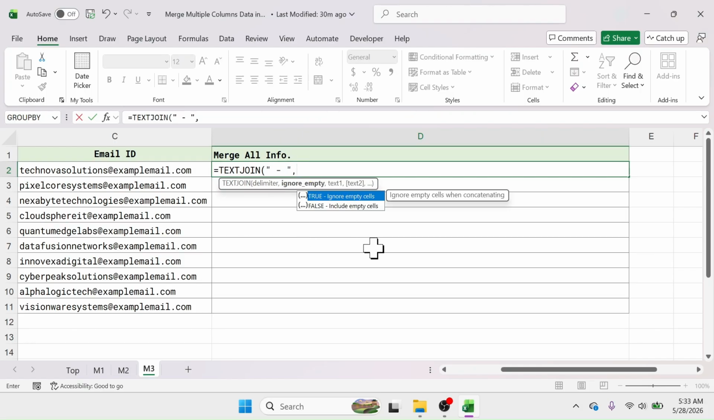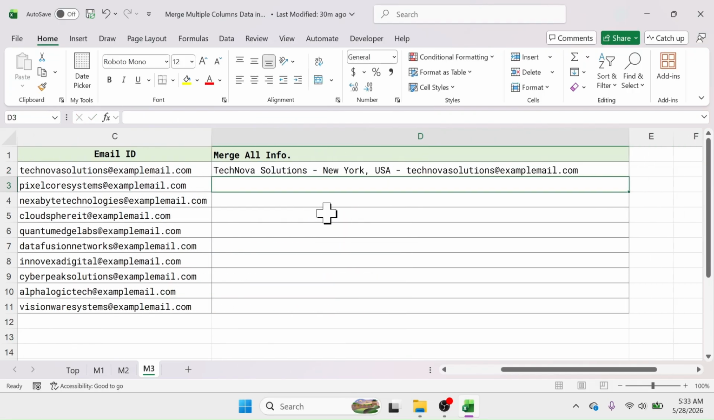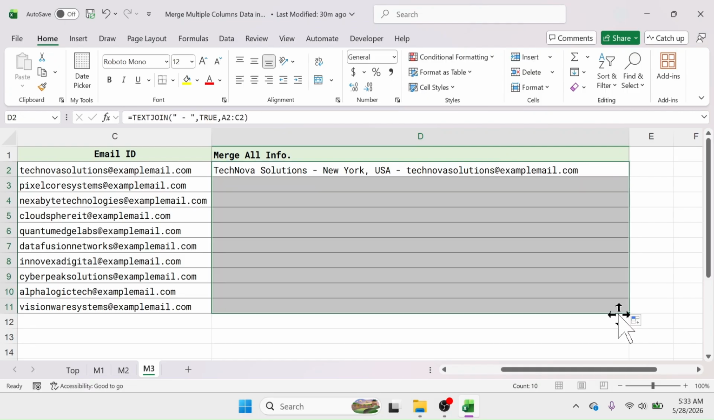Then put a comma. In the ignore empty, select this true option. It means if any empty cell is found, then we have to ignore it. Then put a comma, and in the text one you can now select this range that you want to merge, then close bracket, press enter, and here you can see these three information is joined together by separating every single information with this dash. Now you can drag this formula down for other.